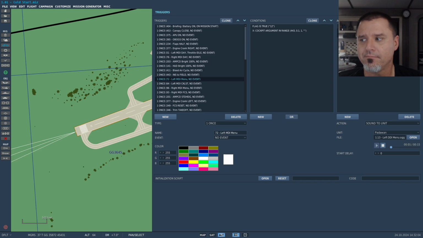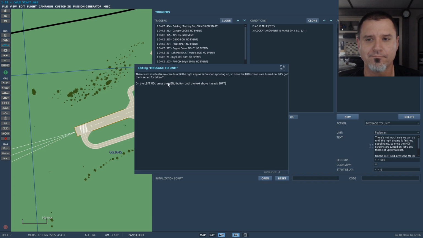There's not much else we can do until the right engine is finished spooling up, so once the MDI screens are turned on, let's get them set up for takeoff. On the left MFD, press the menu button until the text above it reads SUPT.